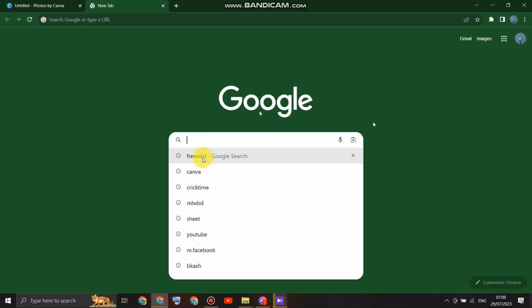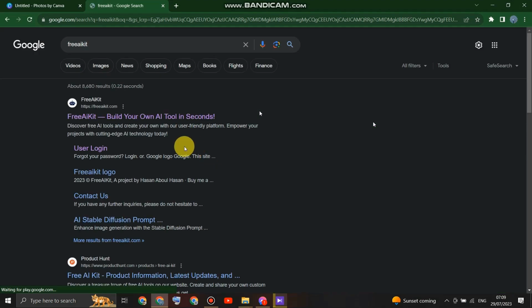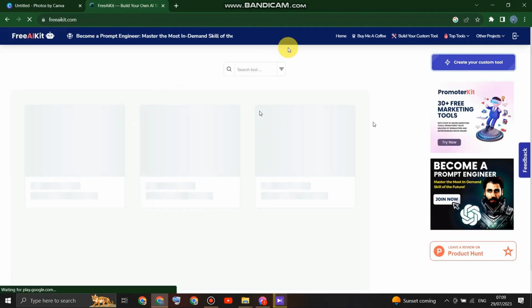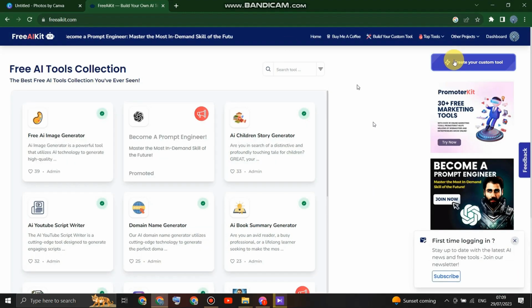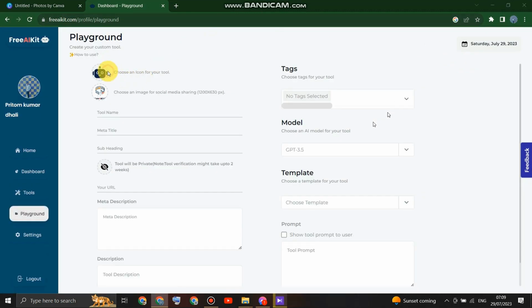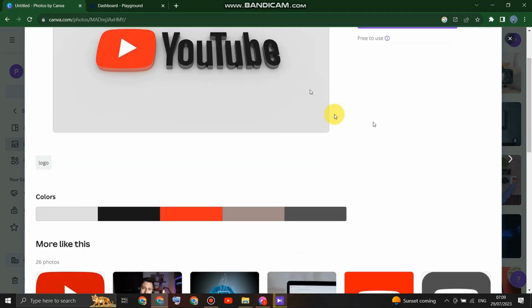For this, first of all you have to go to a website whose name is freeaikit.com. Then click on create your custom tool. You can choose a logo for your tool. You can use Canva for this.